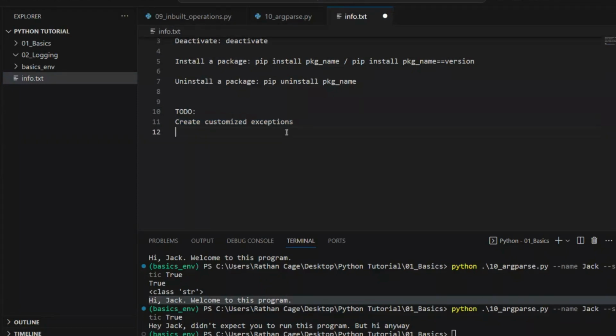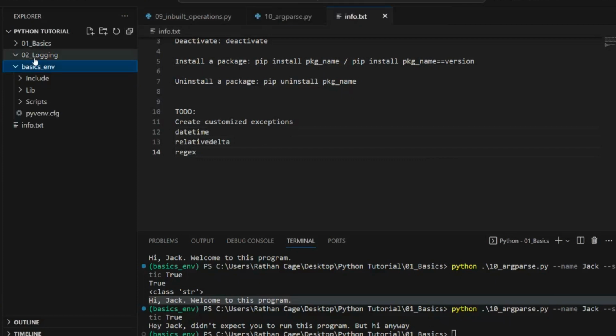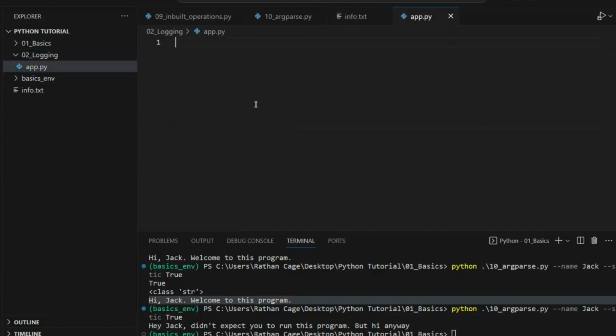So a couple of modules we need to learn. Because we are going for a logging based application, I'm going to look into these modules later on. So I'm just going to point them out here so that I don't forget them. We have datetime, relativedelta, and regular expressions. So we're going to look into these later on. Right, let's go ahead and start logging now. Let's create an application file, app.py.